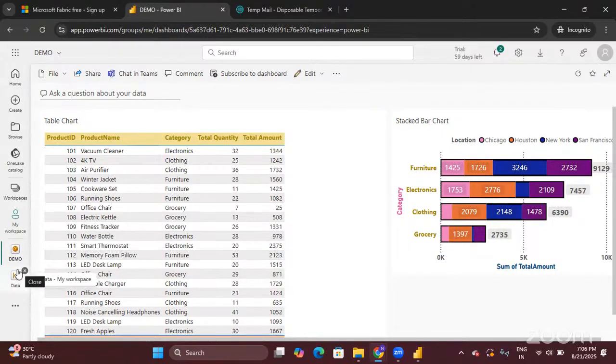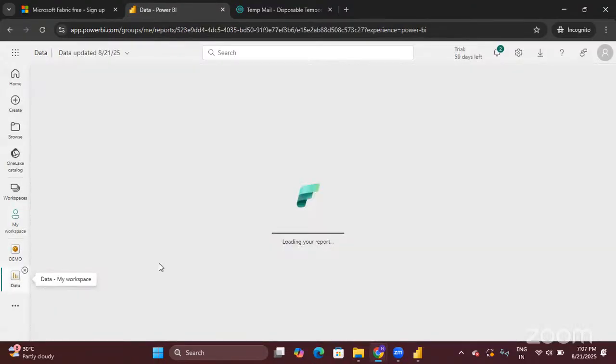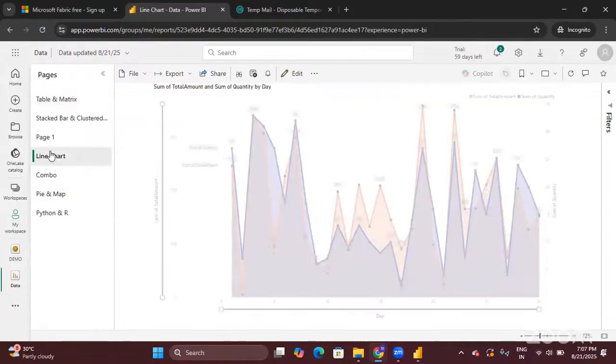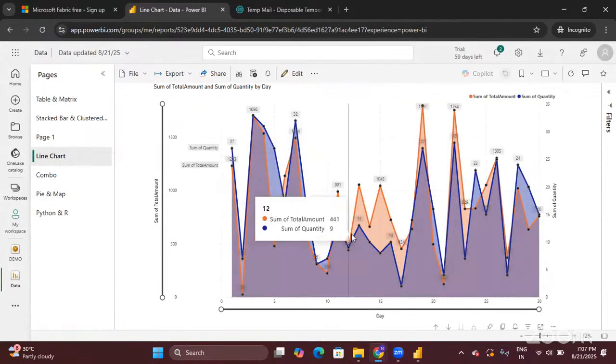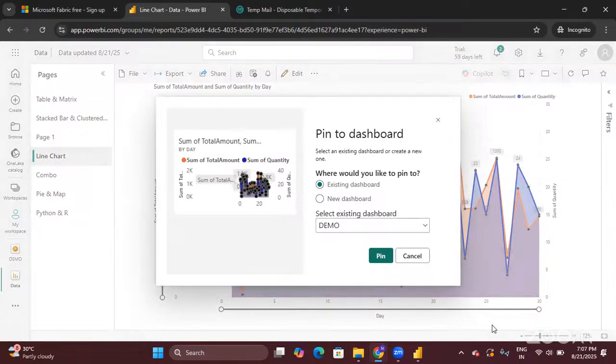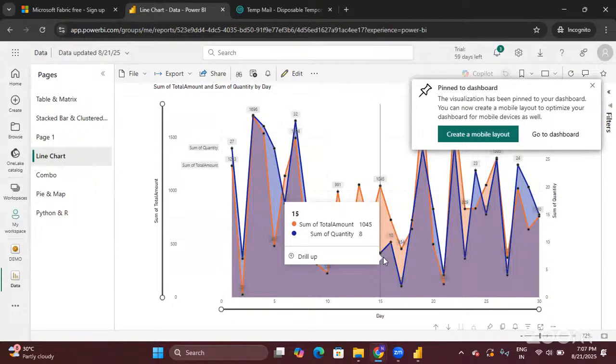I'll go back to the data. Then let me open line chart. So I feel this line chart is very important. I'll go and click on pin visual option. Done. Yes. Done.